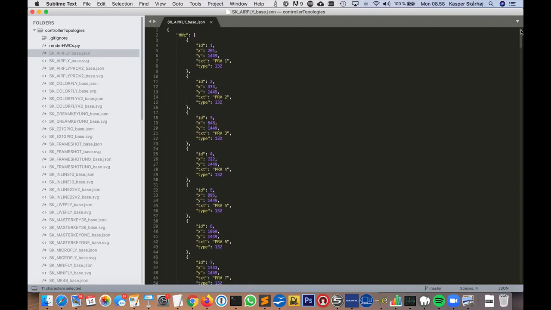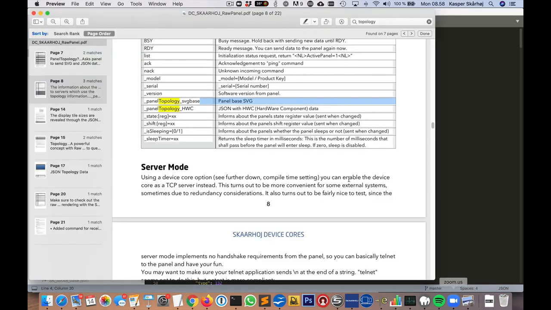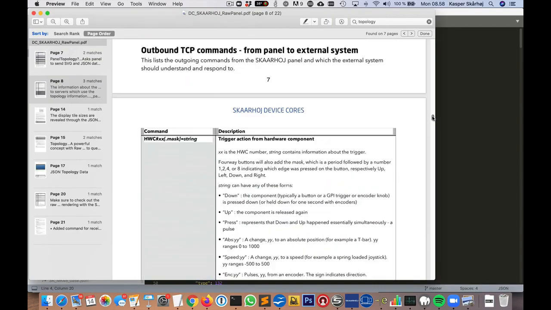And on the HWC, then you have just the number of elements for as many elements as you have. So, for instance, this one describes a button with the default label preview 1. It has type 132. It is located in XY coordinates, as you see here, and it has the hardware component ID number 1.